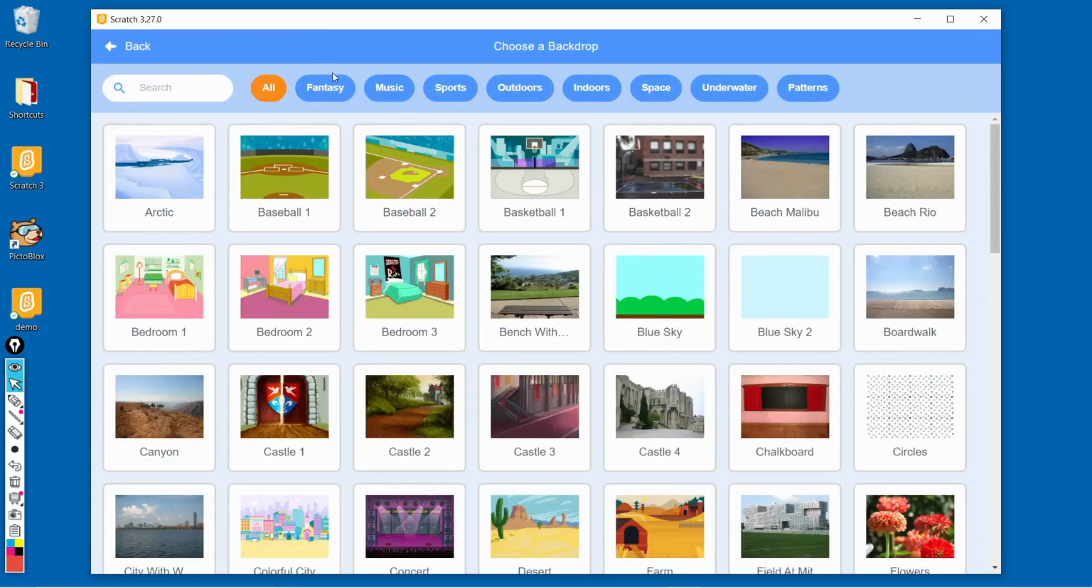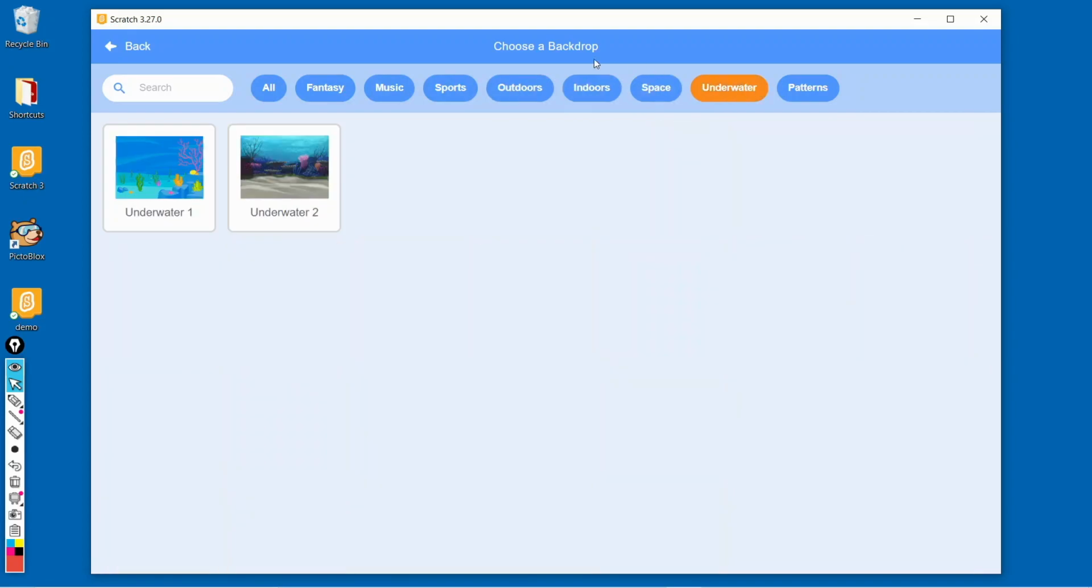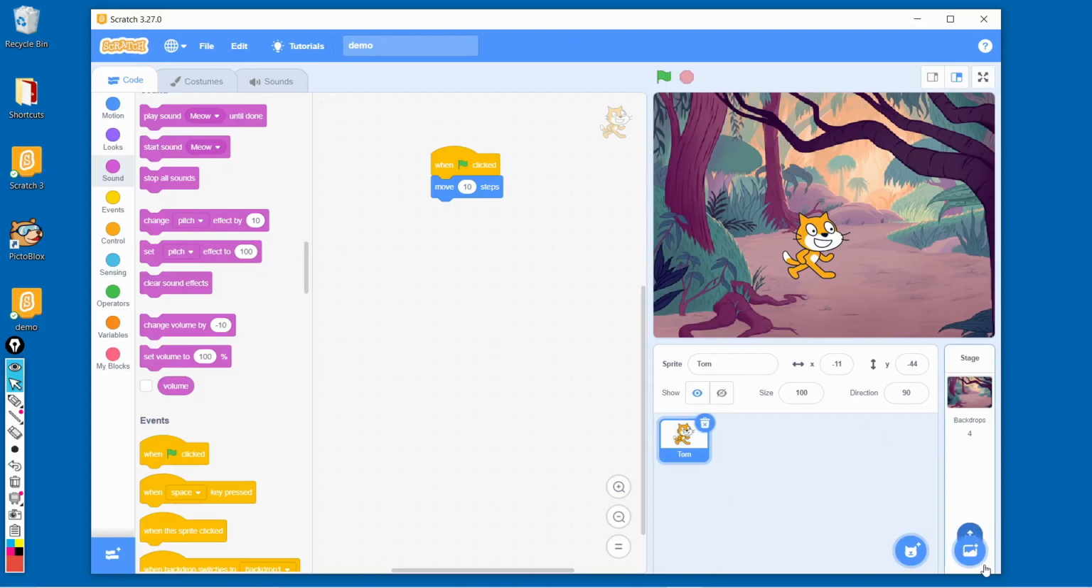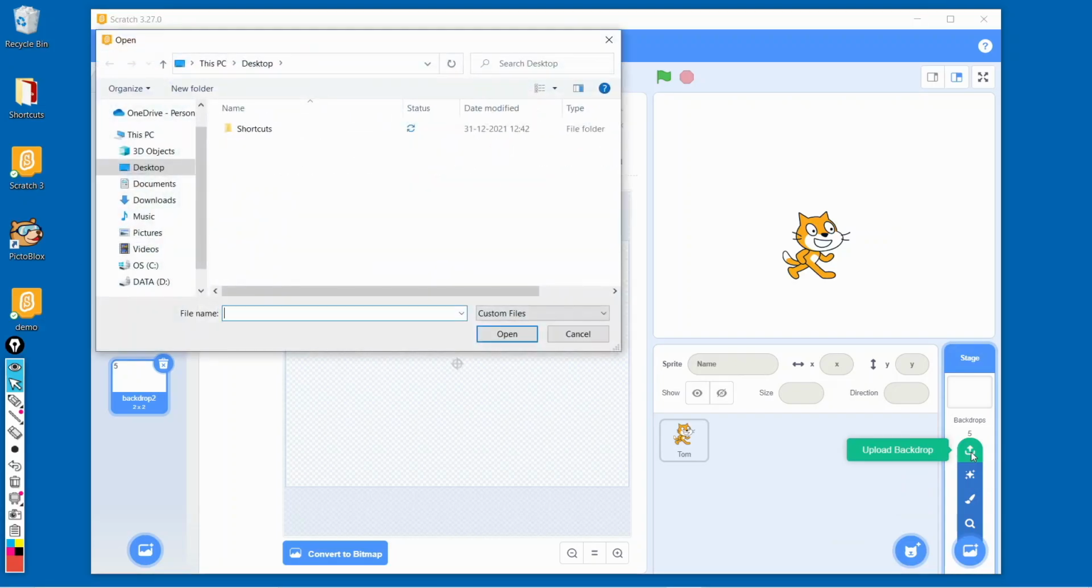Likewise, you can see the backdrops are categorized into different categories. Accordingly, we can choose it. Further options it is offering us is we can make our own backdrop here. We can do the paint and create it. Likewise, if we already have a backdrop on a computer, we can upload it using this menu.